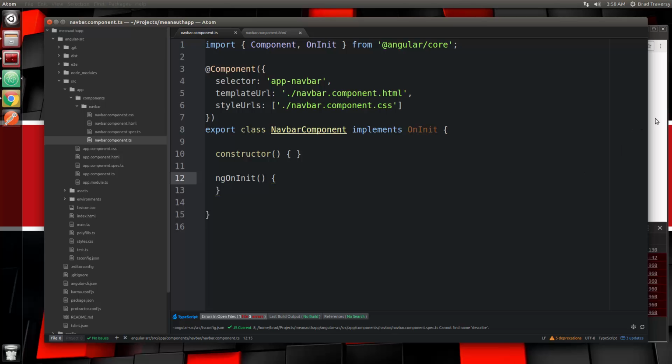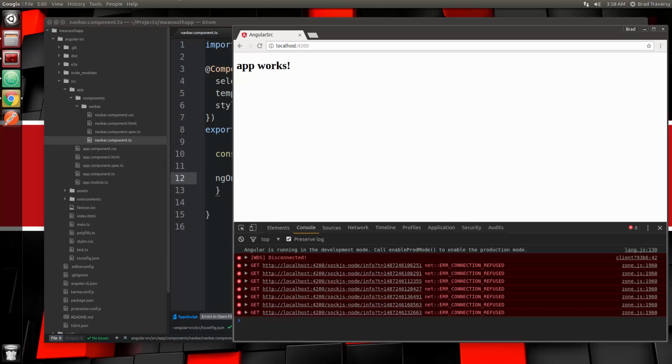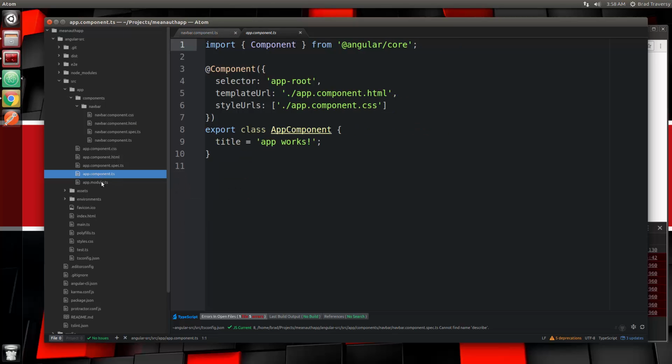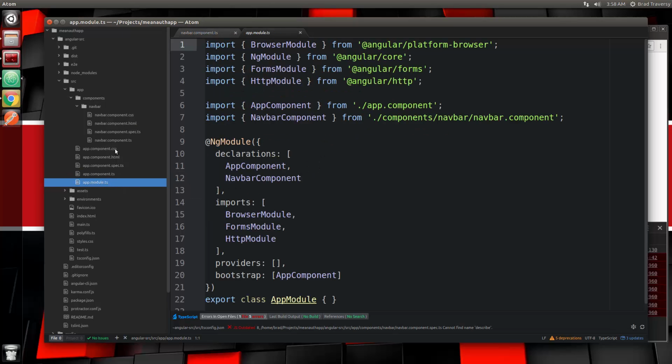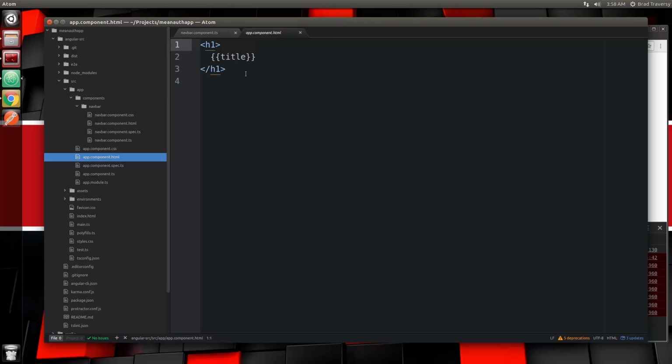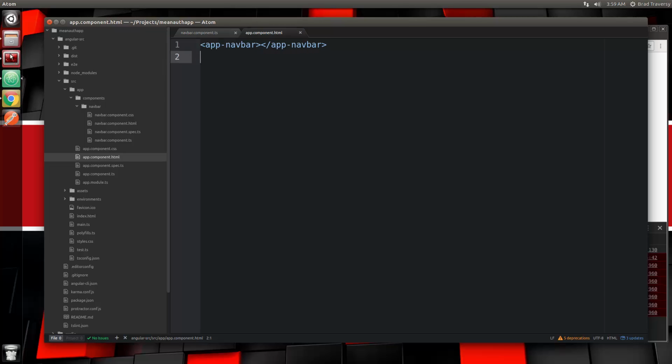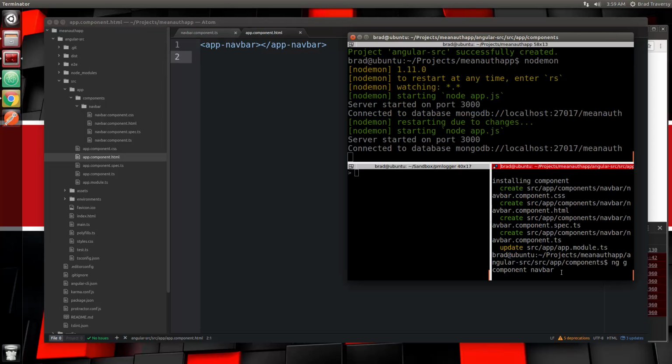Now, if we want to display this within the application, we can go ahead and go to our main app component. Not the main app component, but the HTML for it. And if we go right under the H1, actually let's get rid of this, we don't need that. We're going to just put in app-navbar. Okay, and then we'll save that, and let's make sure it's running. So we've got to do ng serve.